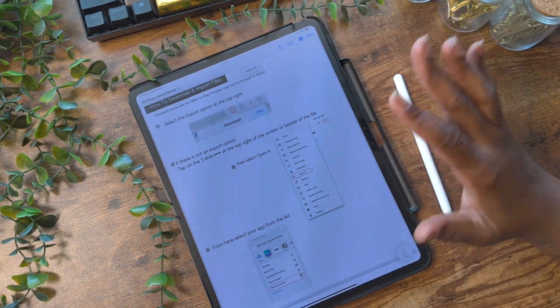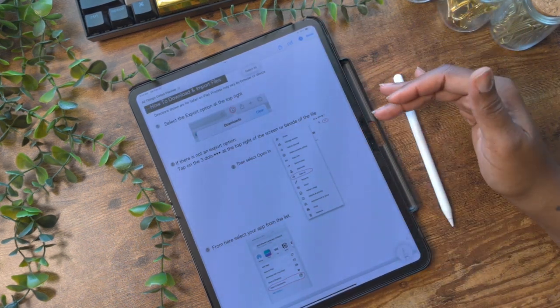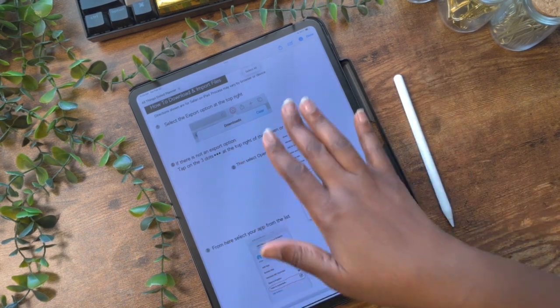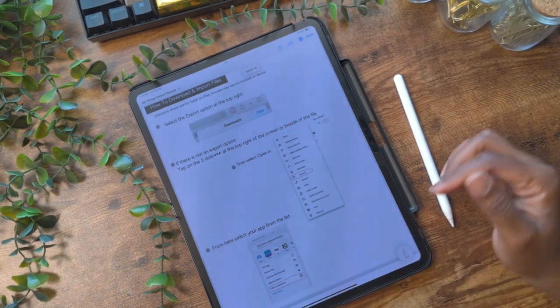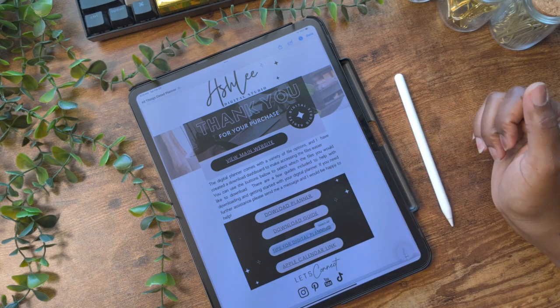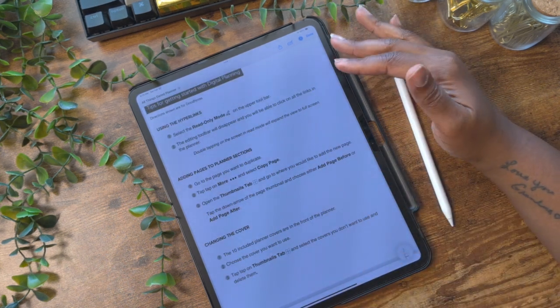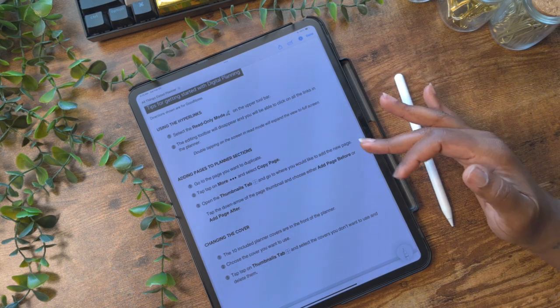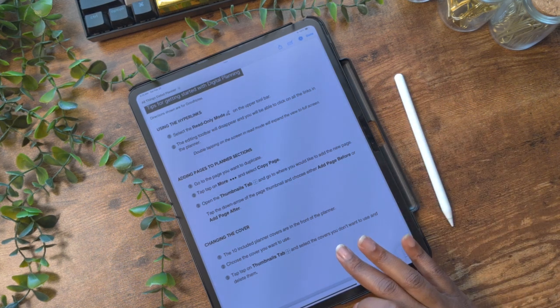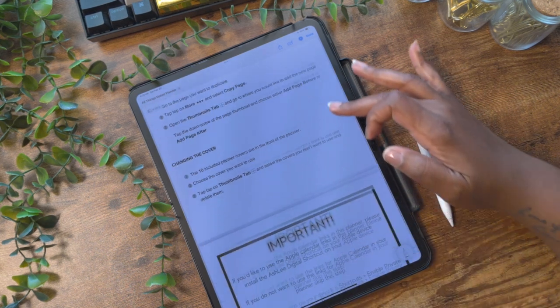and this will walk you through the steps that I'm about to take you through. If you have any questions, you can refer back to this. It's basically all the steps that you need to take to download your product. There's also a link for digital planning tips if you're new to digital planning. I have in here how to use your hyperlinks, how to add pages, how to change the cover in your planner. These are just some quick tips to get you started.